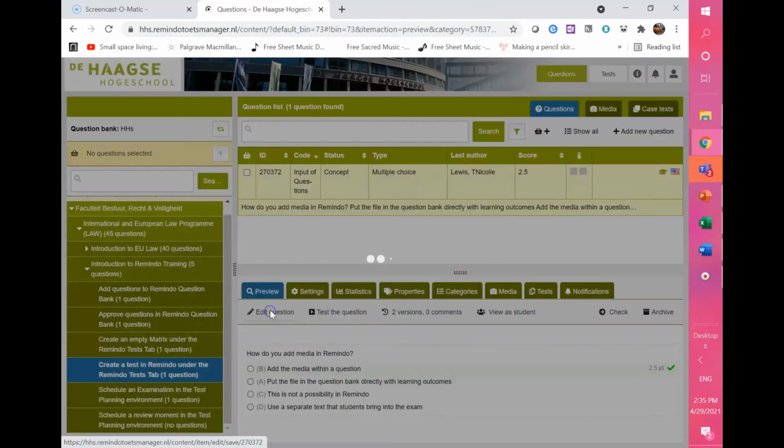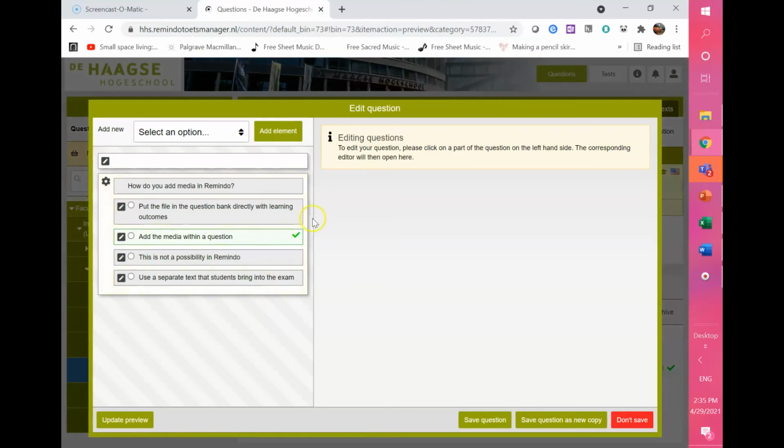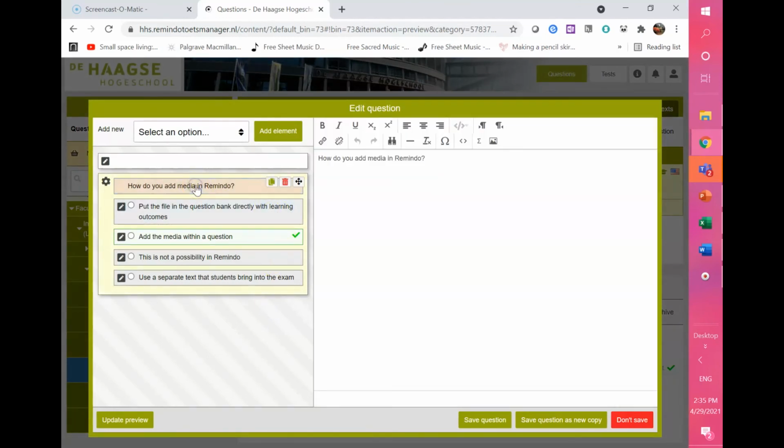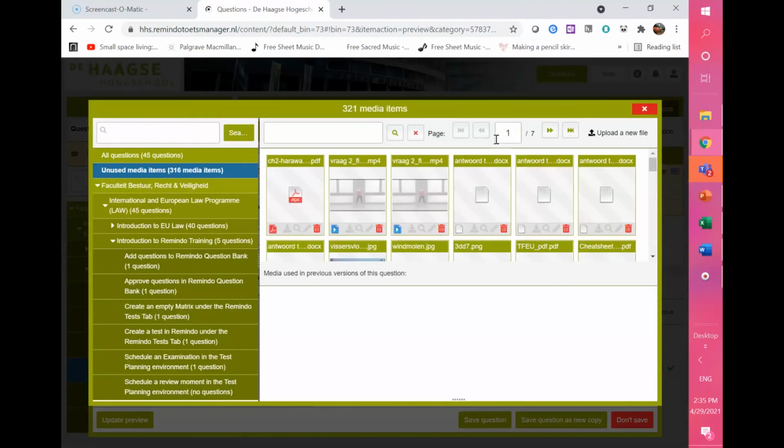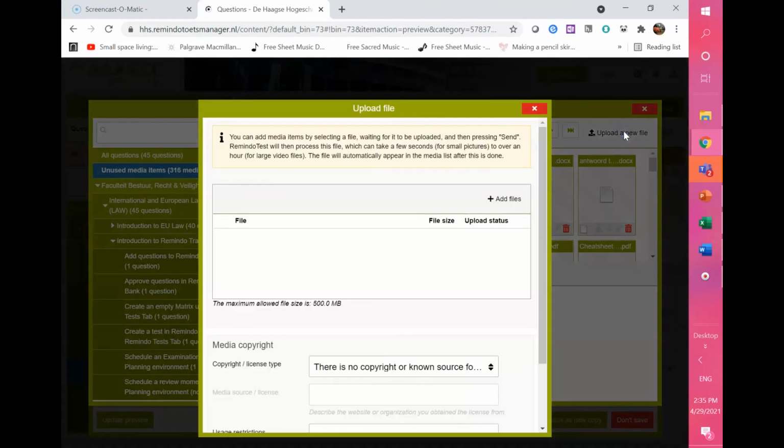So let's edit the question. And please note, you can do this when you first write the question. You don't have to edit. So here's the media. I want to upload a file if it's my first time. Sometimes the files might already be there if you've already done this before. And then what I want to do is add the file.